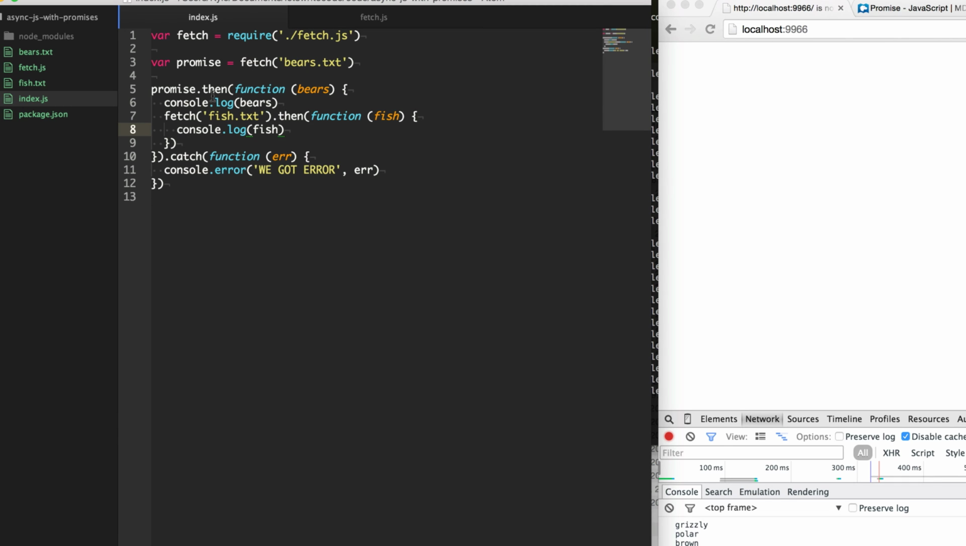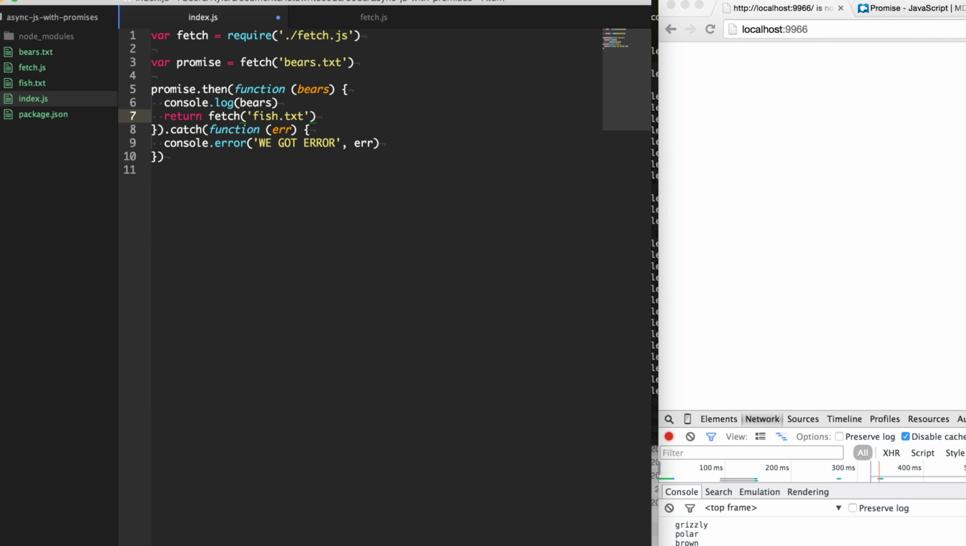And so, what's really cool about promises is that if you're within a then of a promise, you can simply return another promise, and it will resolve that promise first, or rather next. So it will first resolve this promise where we fetch our bears and we get our bears, and then we're going to call this, which is going to return a promise to fetch our fish, and then that's going to return here in this then call, and we get our fish. So we can remove that nesting by simply returning a promise within our then call here.